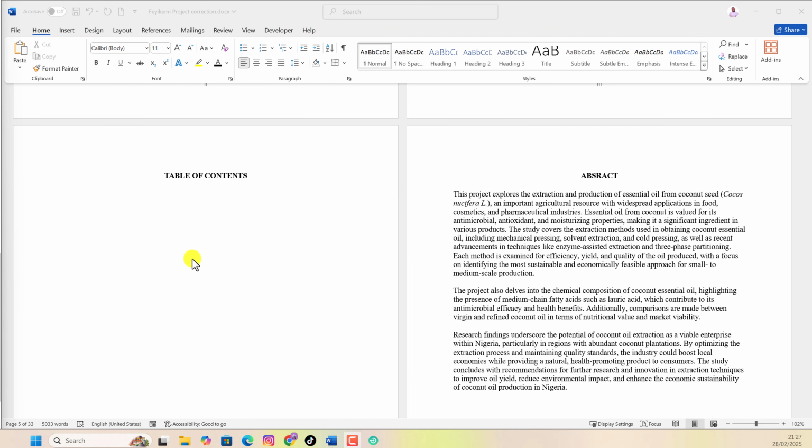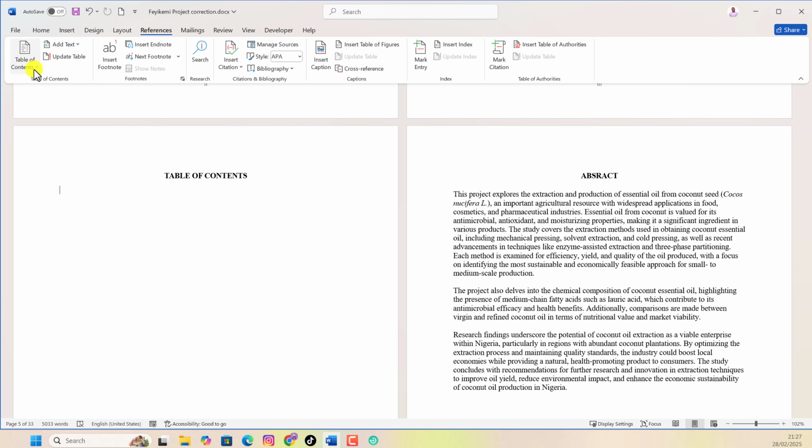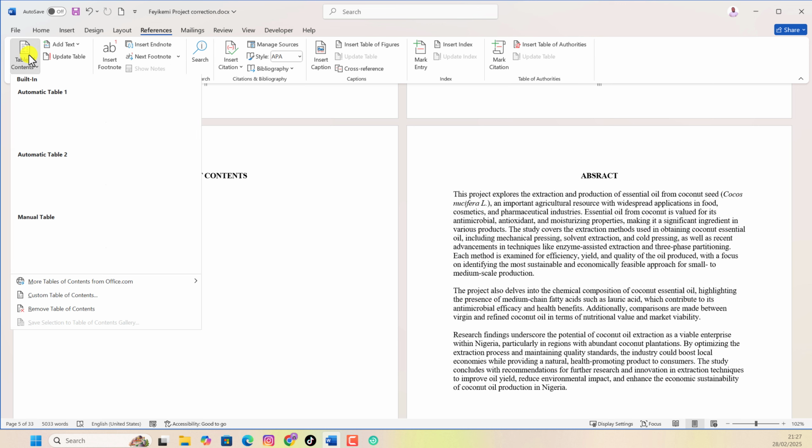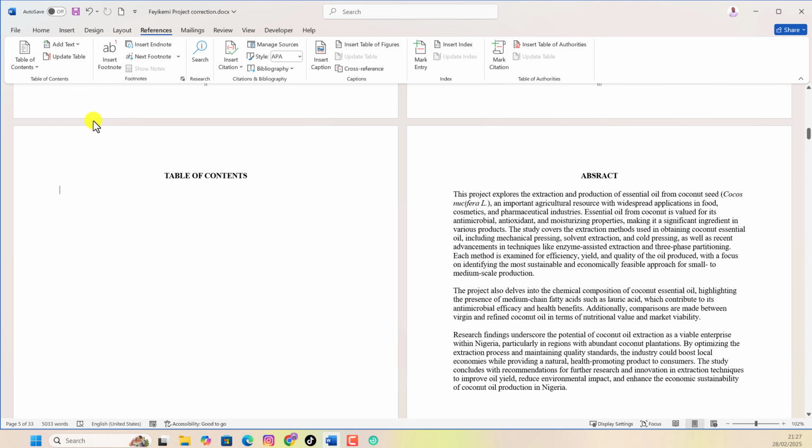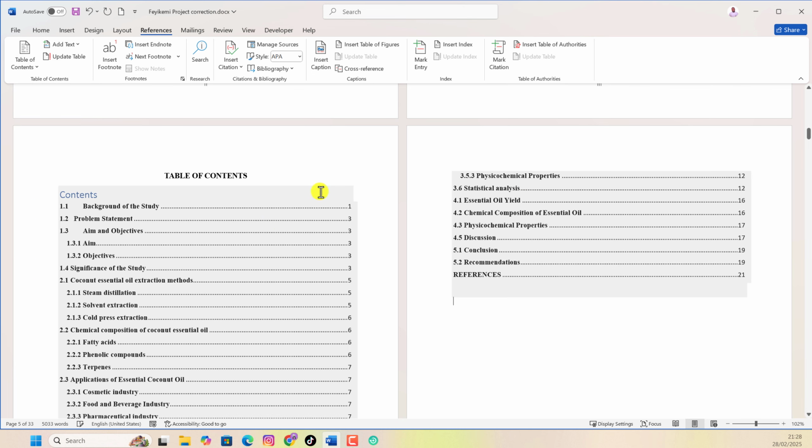All right, here I am in Word, and I just created this page for the table of contents. To add the table of contents, I will go to the top tabs and click on the one titled References. Right here, we have Table of Contents. I will click on that. Then I will select the first style. And that automatically added a table of contents to our document.